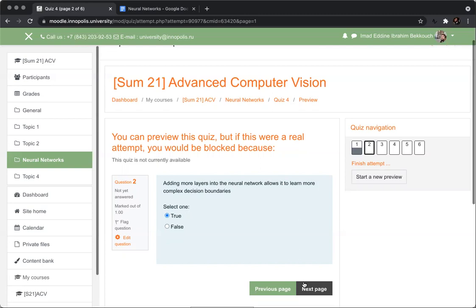So I don't think it's false, but it can be. It is true. The more complex a neural network is, the more complex its decision boundary, right? So you can think of it like this. The simplest neural network is logistic regression, right? Just one neuron. This is the simplest neural network.